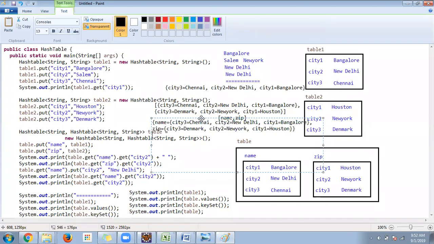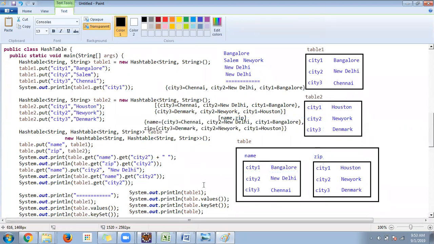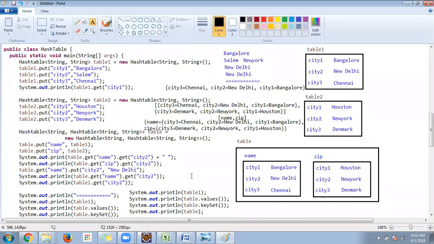I'm just putting it over here. Okay, so we got this. Any questions so far for anyone on this? Table level, anyone has any questions? Everyone clear, right? Hash table?